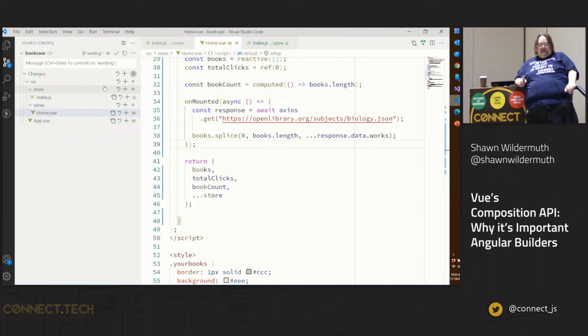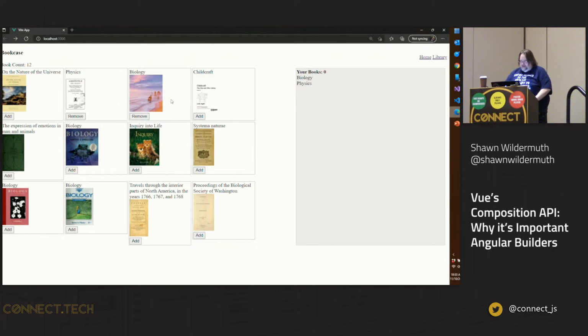I thought I saw a hand for a minute. Did you have a question? Yeah? I feel like your book count broke. More books shows 0 in the top line.